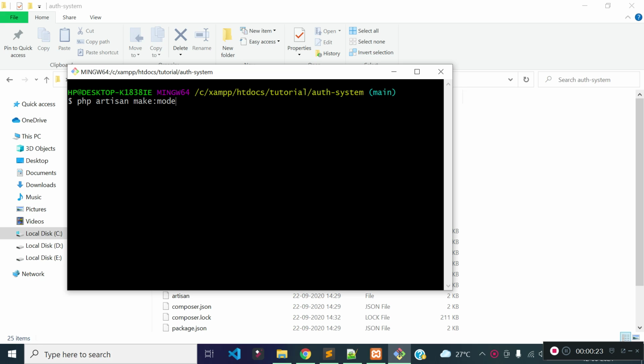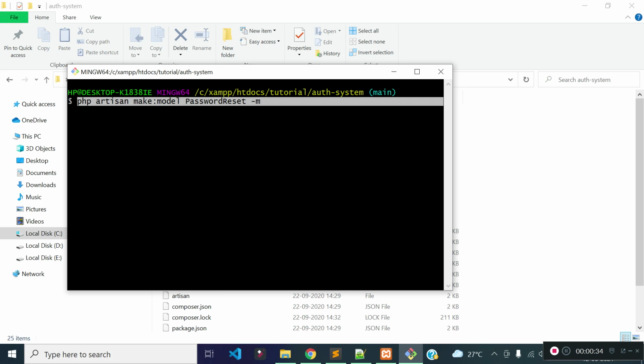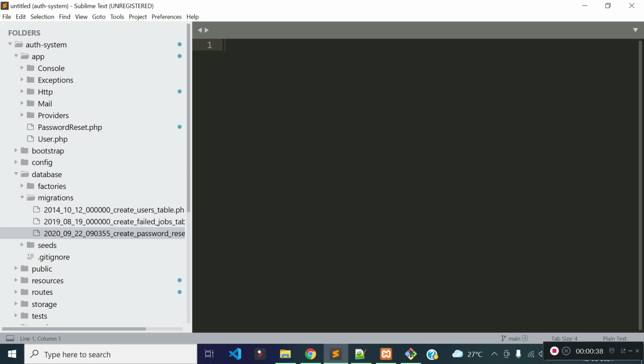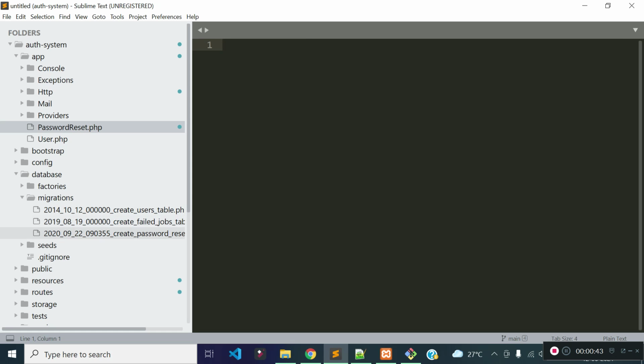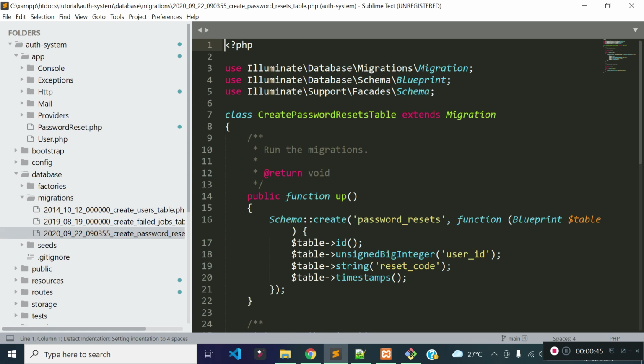make model password reset, and you need to pass -m flag to create the migration file along with model creation. You need to run this command from your project root. After running this command, you will have password reset model inside your app folder and migration file for password reset table inside your database migrations folder.